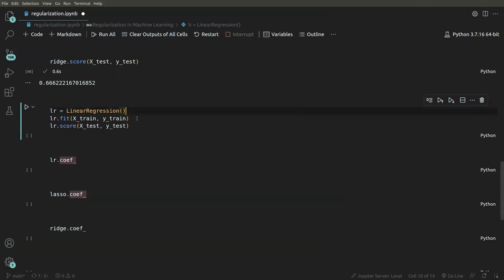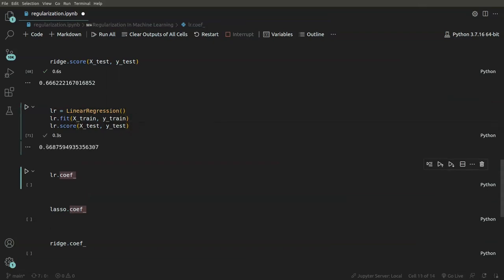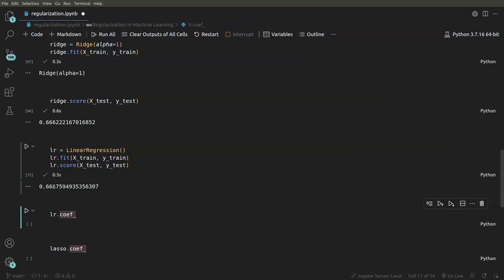We define, we fit, then we score the model. So we get a mean accuracy of 66.8. So among these three, only this performs better, by a small margin of 0.1.